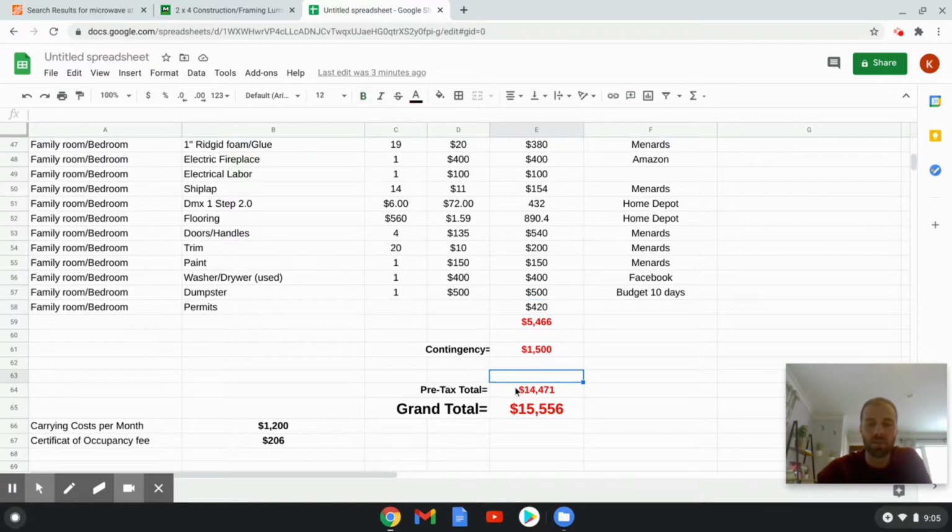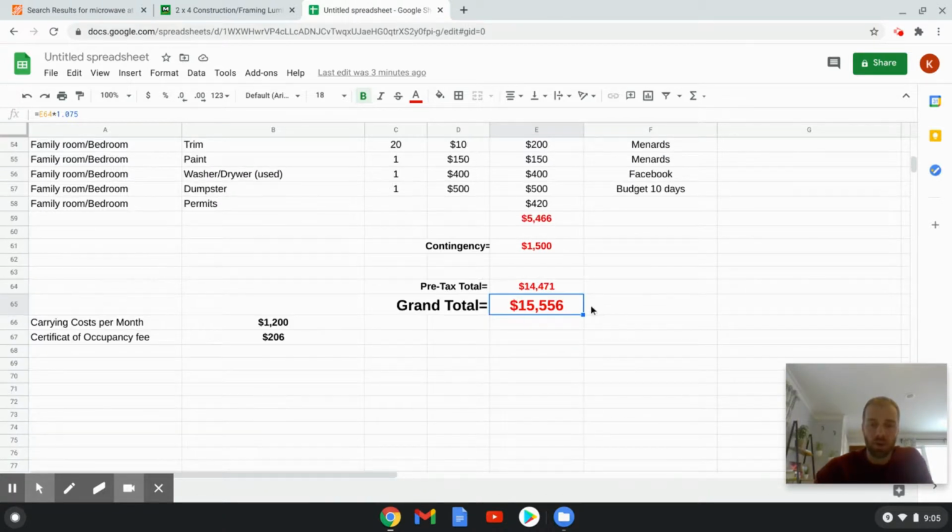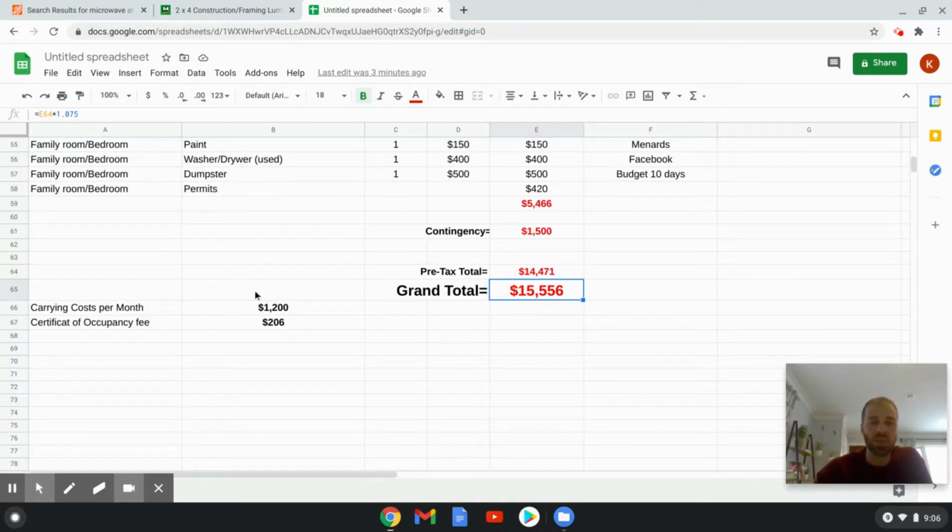And then we have the pre-tax total, which is just pre-tax, obviously, and then the grand total, which is nice to have to know what the after-tax expense will be. And then down at the bottom, I just lump in a couple extra costs that are going to be variable. Well, at least the carrying cost is going to be variable because it's all dependent on how fast we get the renovation done.